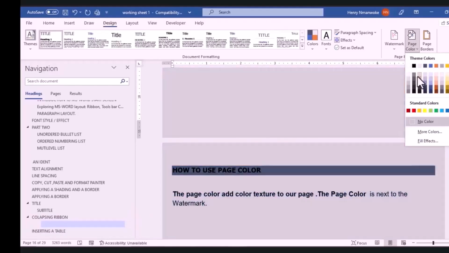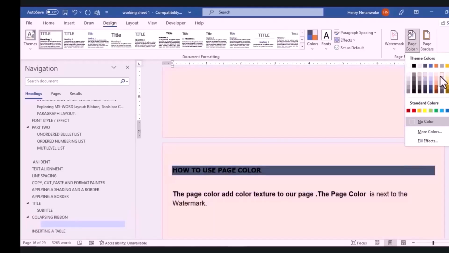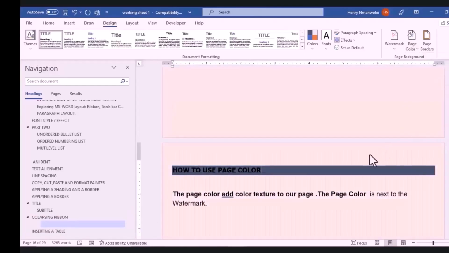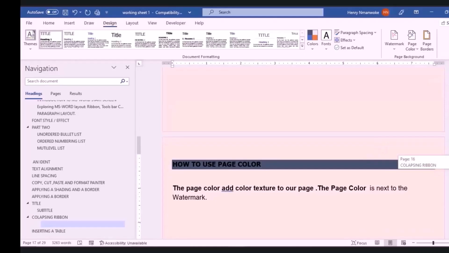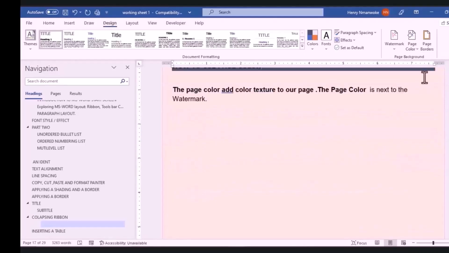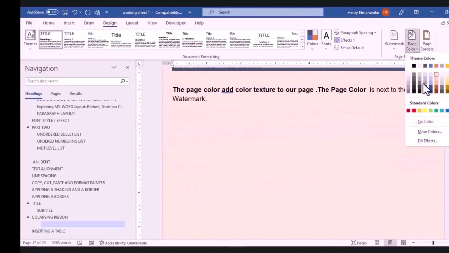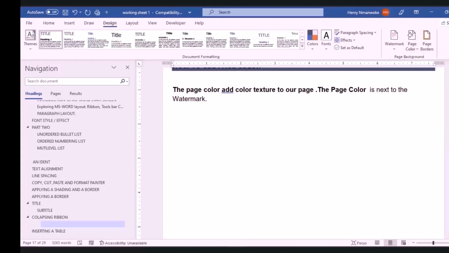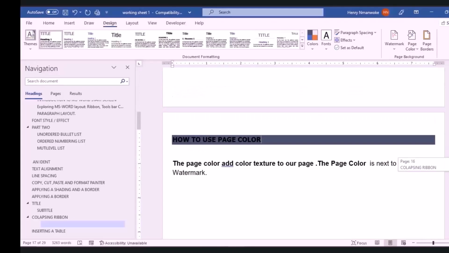For this exercise, I will go with this. Notice how the color of my page has changed. To remove the color, you simply go back to page color and click no color. If you want more colors, you can click here, color effects, and click here. For now, we just click no color. So it takes away the color from the page.